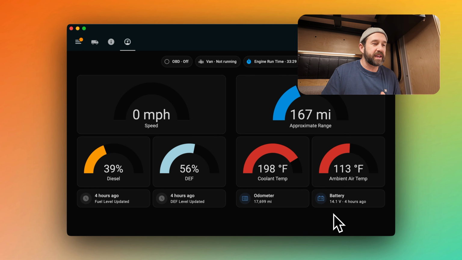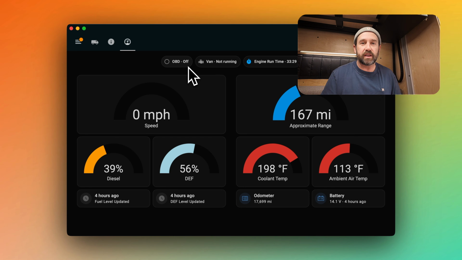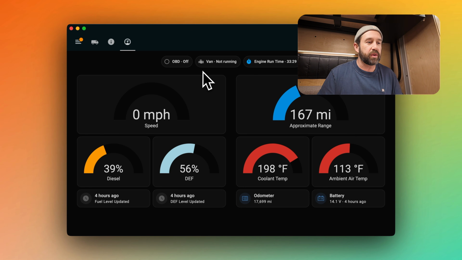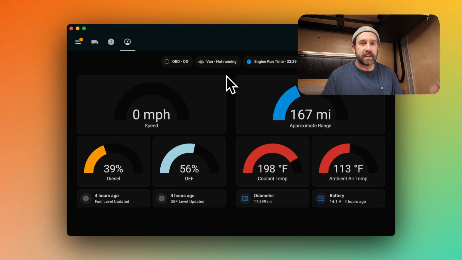At the top, I have an indicator that shows if our WiCAN is connected or not, and I'm also showing another sensor that I use separate from CAN bus to show if the van is running or not, and that's an ignition sensor. We'll talk about that in a little bit. Finally, the last sensor I'm pulling in is the engine runtime since last ignition.